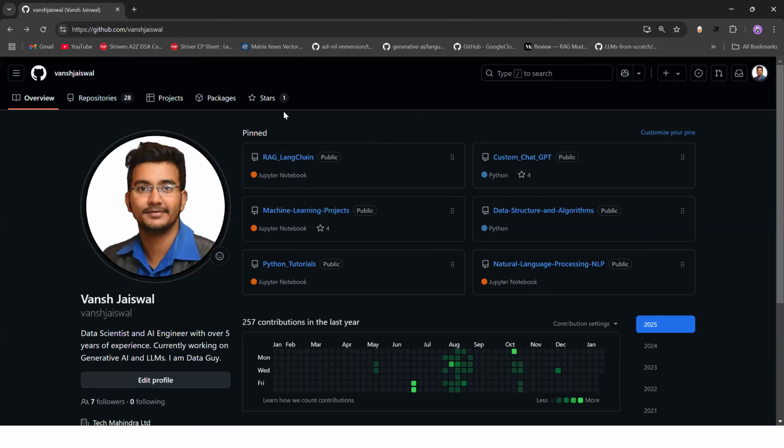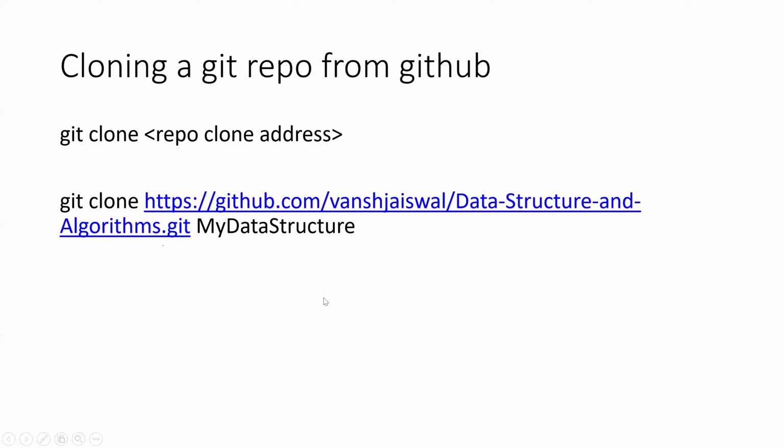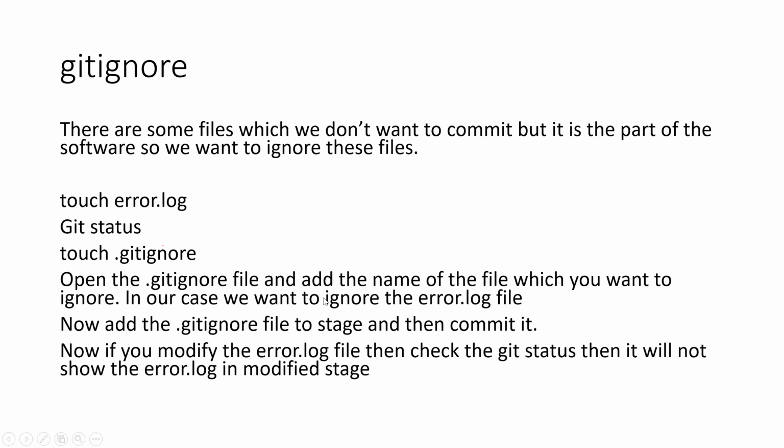Now we will talk about GitHub a bit later, but before that, we have to learn something very interesting and very important that is called a gitignore. Now what is this gitignore? Let's try to understand this. Gitignore is a very important functionality that every Git developer should know.